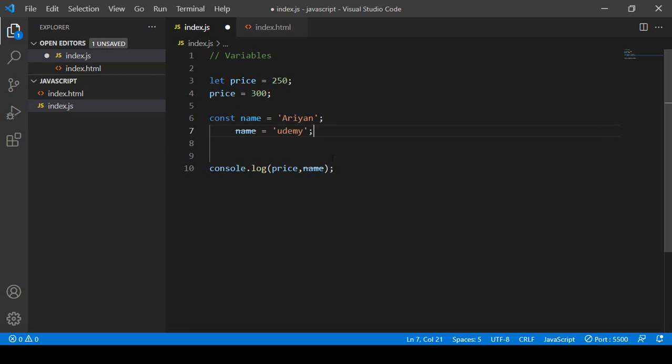So in our next video, I want to discuss data types. How to display the primitive types, everything one by one I will show you with a live example.